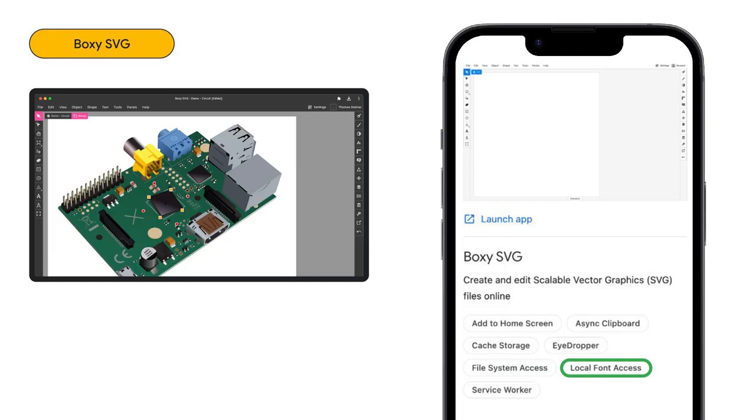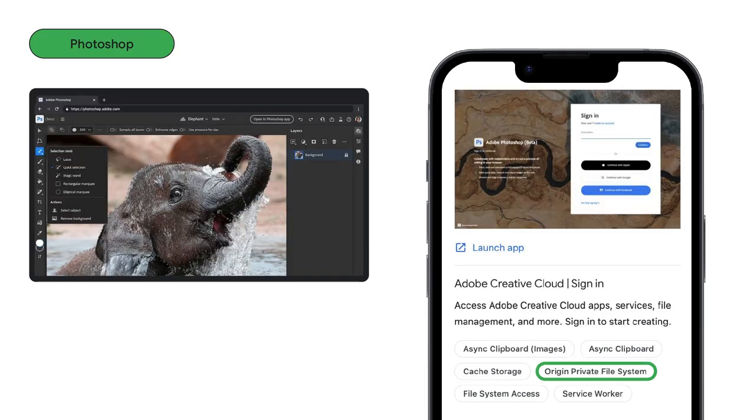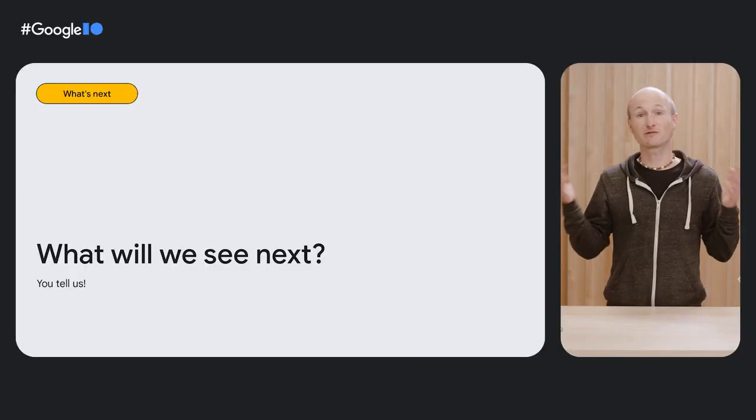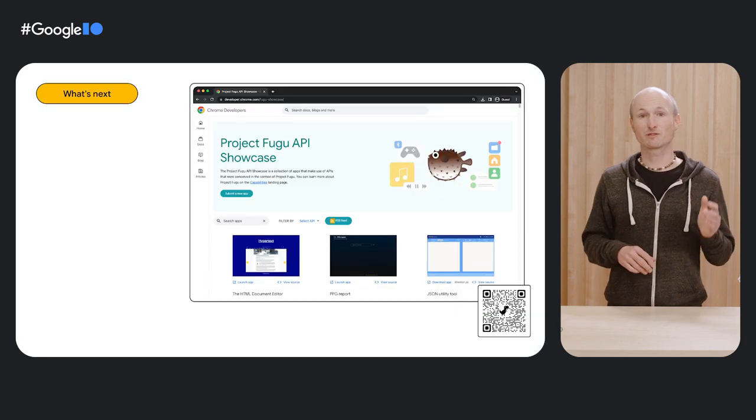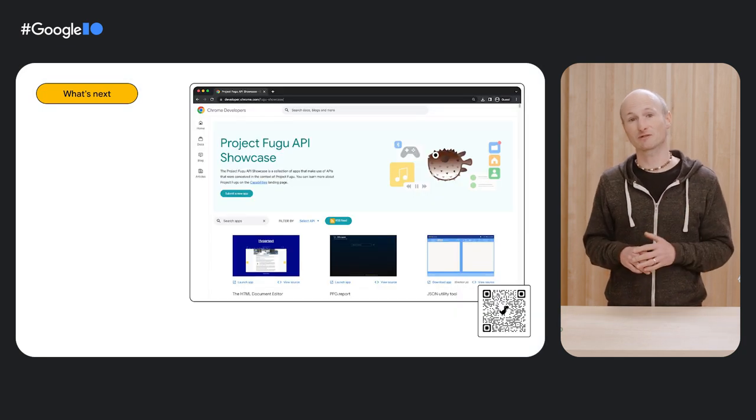We experienced how SVG editor Boxy SVG lets the users pick the fonts they have locally installed on their computers. And finally, we dove a bit into how Photoshop uses the Origin Private File System for high-performance access to metadata files. Now the big question is, what will we see next? What's the next amazing app that you built with Fugu APIs? Remember to check out the Project Fugu API Showcase for inspiration.